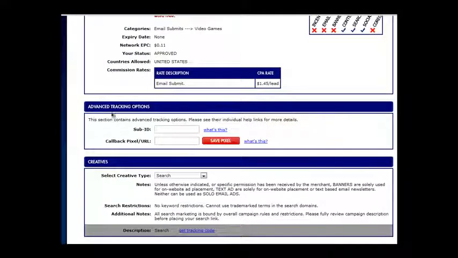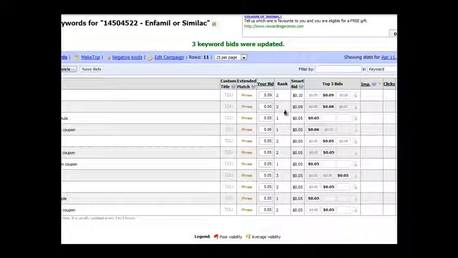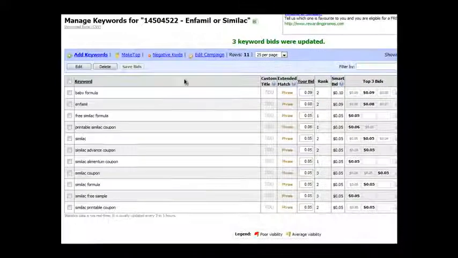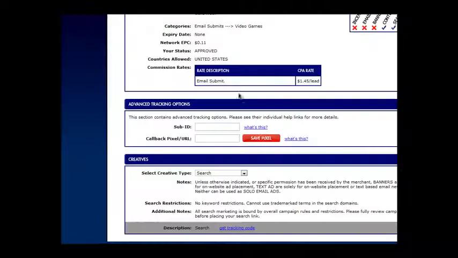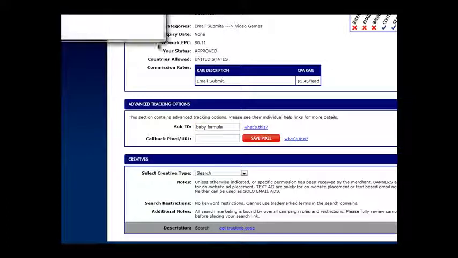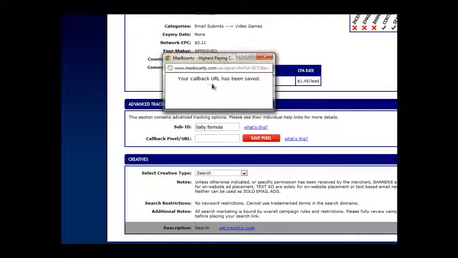Now we just go to this section, the advanced tracking options. Go to the 7search dashboard, go to your campaign, and just copy any keyword you like. Let's take that keyword for example, copy it and return back to Max Bounty, and paste it in the sub ID value. When you paste it, click save pixel, so this keyword is saved, your callback URL has been saved.